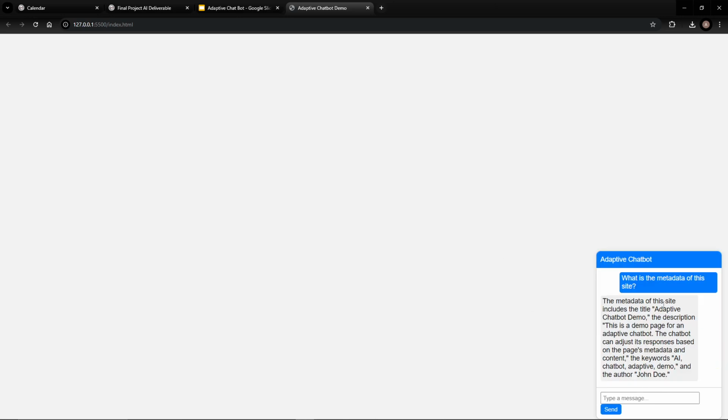Open with live server. So here's a little chatbot down in the corner. You can ask it, what is the metadata of this site? And it's actually rather fast. It pops up right away. And so this is all the metadata of the site. Now this alone is valuable to marketers and stuff like that. If you can just run this script and then this API comes in and just yanks all this information out of an HTML background for you, that is valuable to a lot of people.